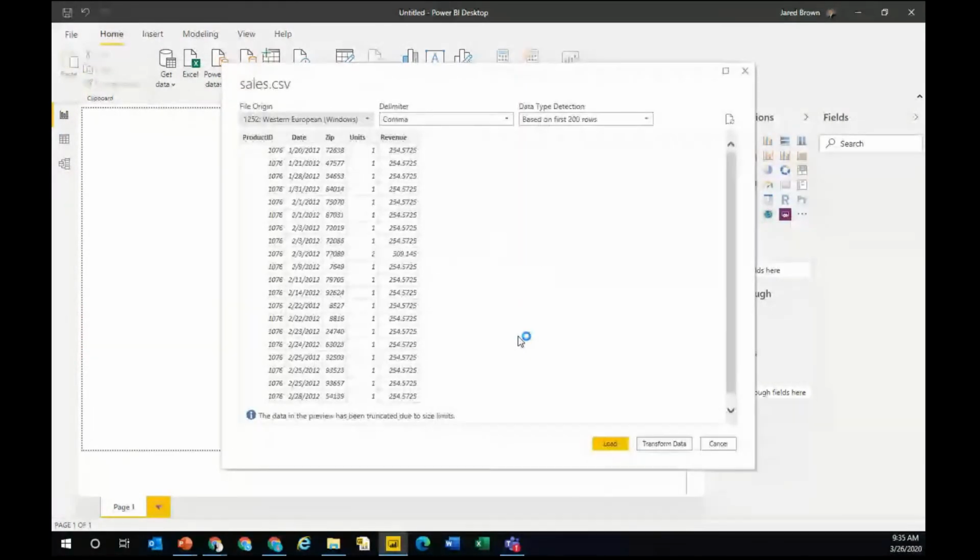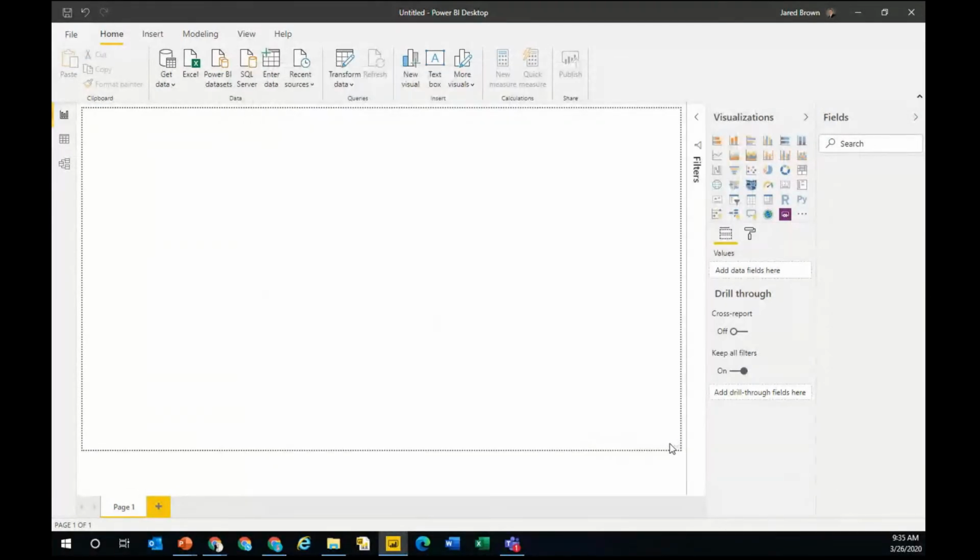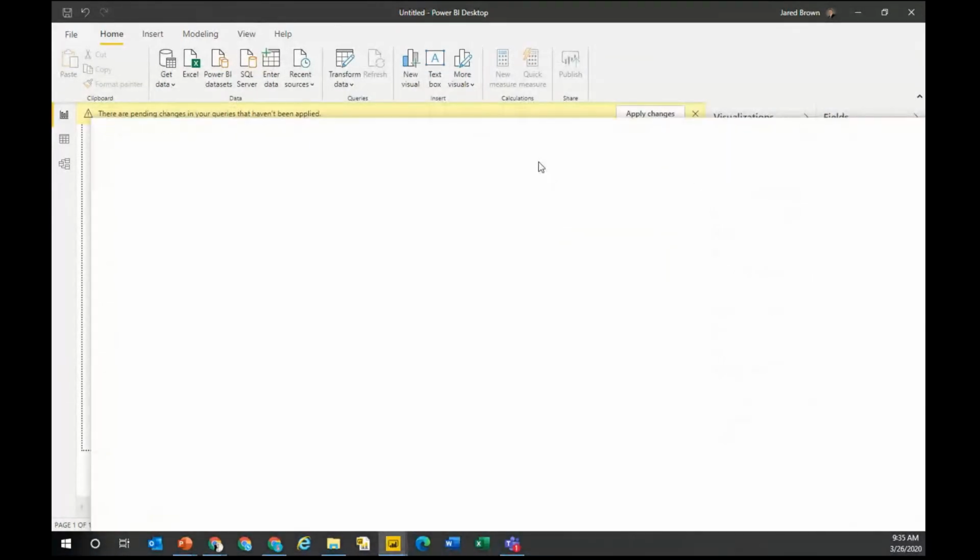Okay, so now what Power BI is going to do is look at the first couple hundred rows of the file. It figures out that it's a comma-separated file, so you'll see it broke it into different columns here. And I could go ahead and say load if I wanted to, and it would pull all 4 million in, but I want to do a little bit of manipulation first. So in almost every circumstance, I usually select transform data.